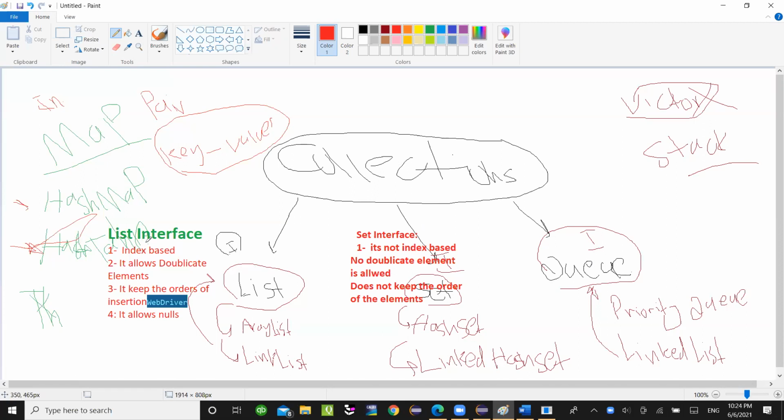So they are separated. List has some requirements or specifications. Set has some specifications. Based on your condition, your requirement, you choose what to go with. Never say list is better than hash set. Never say list is better than set, or set is better than list or queue.